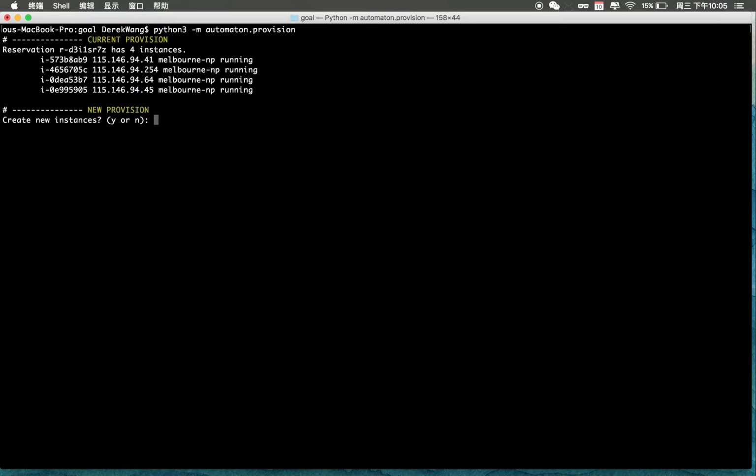In this demo, we're going to set up a cluster using our automation script. So we have a checkout of the Go code, and we're going to invoke the application. Provision. So right now the Go program goes and checks the network and grabs all the current provisions.